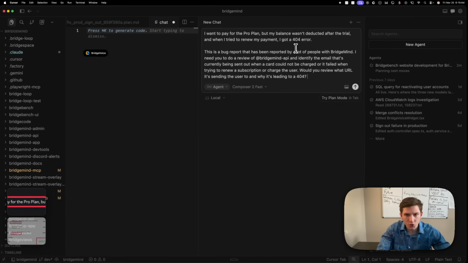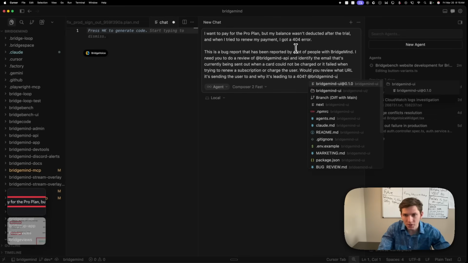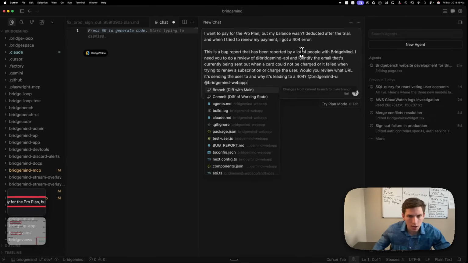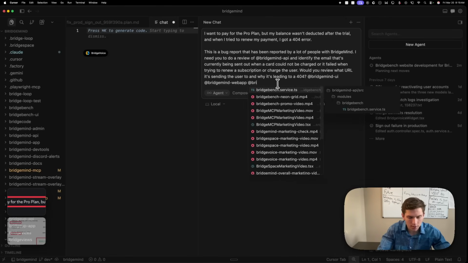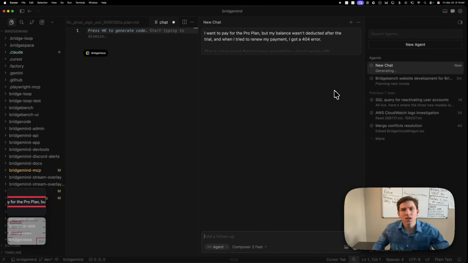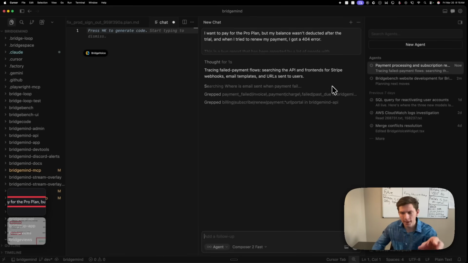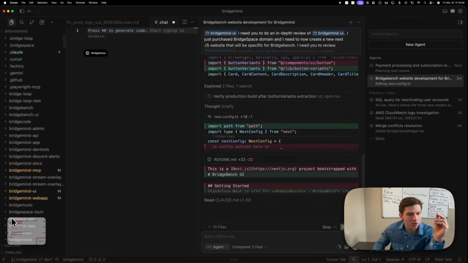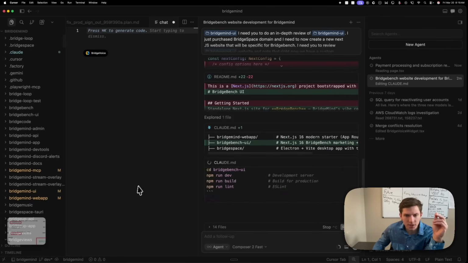So what I'm going to do is I'm going to drop in the BridgeMind UI. I'm going to drop in the BridgeMind web app, and let's also drop in the BridgeMind API, and that looks good. So let's now launch this. So this is back end. Okay, this is back end functionality, and then this is front end. So I think that this will really give us a good test of both back end and front end capabilities.